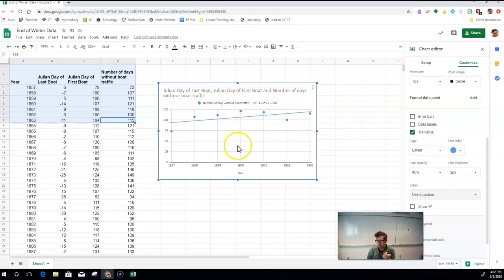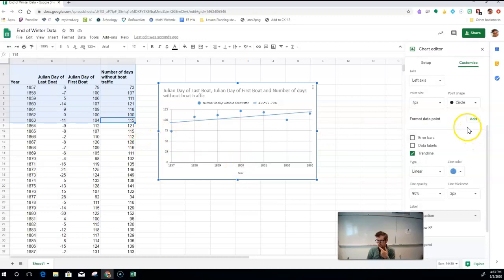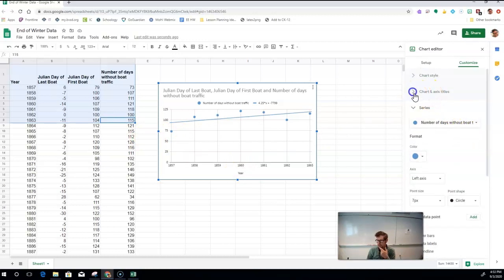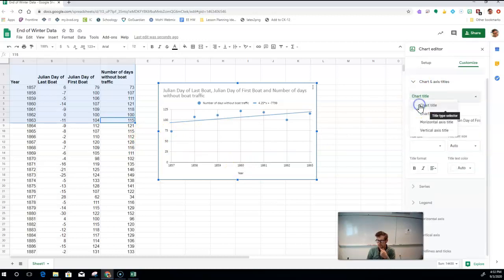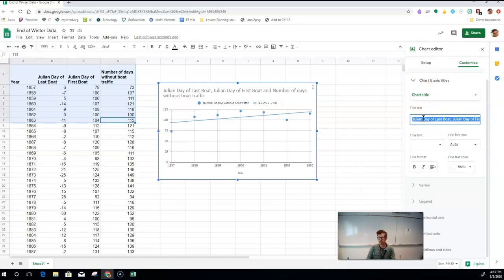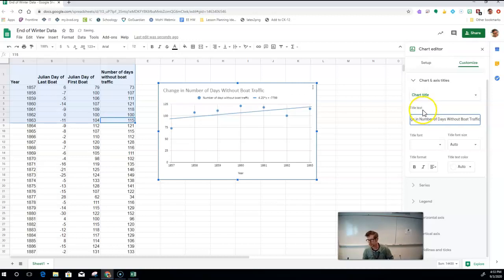Now what we can do is just adjust our axes a little bit so that we know what everything is. So let's go to Chart and Axis Titles. Let's change the chart title. It's already there, so let's change the chart title to change in number of days without boat traffic, right? So pretty clear what we are looking at here.